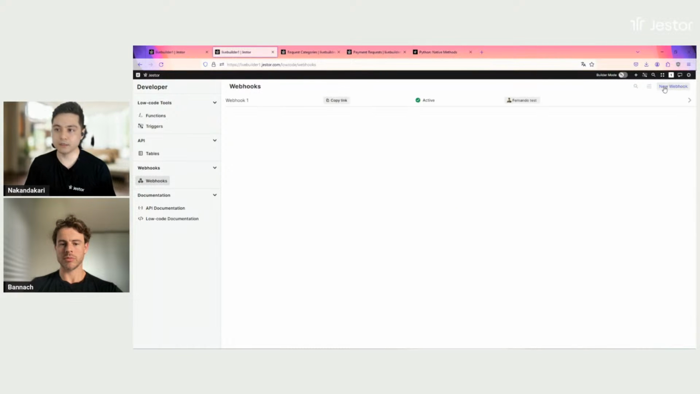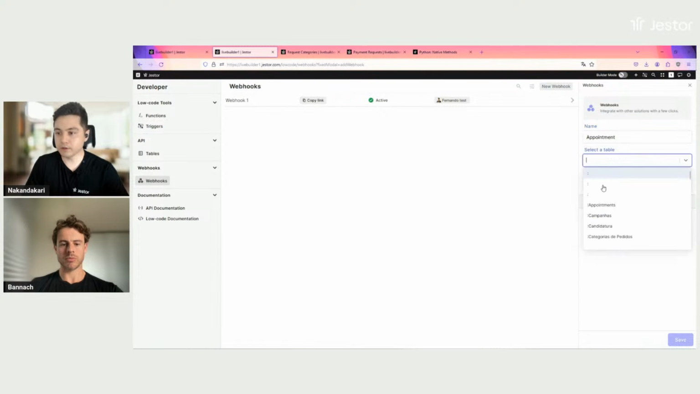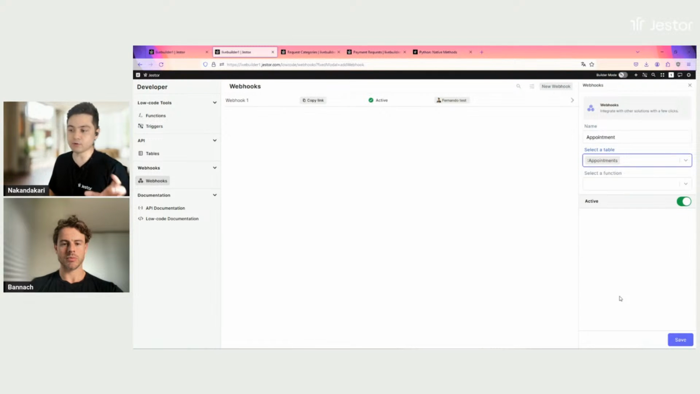And basically, webhooks are URLs that you create for tables or functions. So for example, I can create an appointment webhook for the table appointments, and this is going to provide me with an endpoint to which I can send information, and it's going to create a new record in the appointments table. So I can just send the raw data for the name of the appointment, the due date of the appointment, and it's not going to treat anything. It's just going to take in the data and create a new appointment. So this is the webhook for appointments.